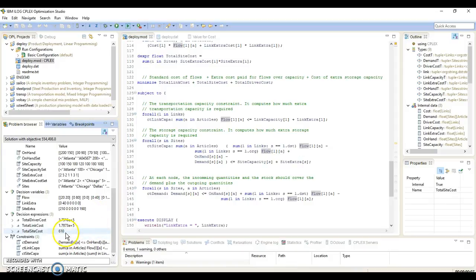What it now tells me is my total site cost is going to stay very close to what it was before. My link cost has now changed, and so has my total driver cost. So this is the way that I've customized OPL CPLEX for IBM. Thank you.